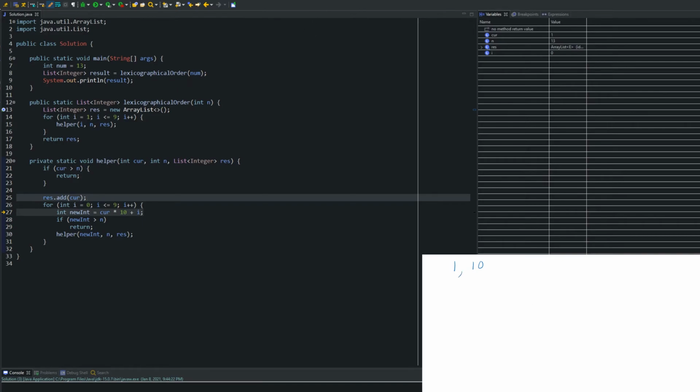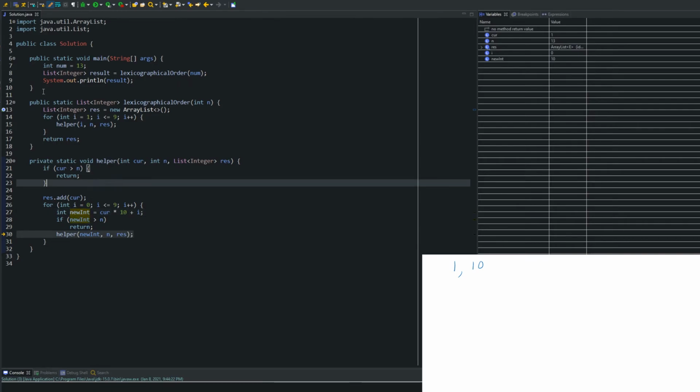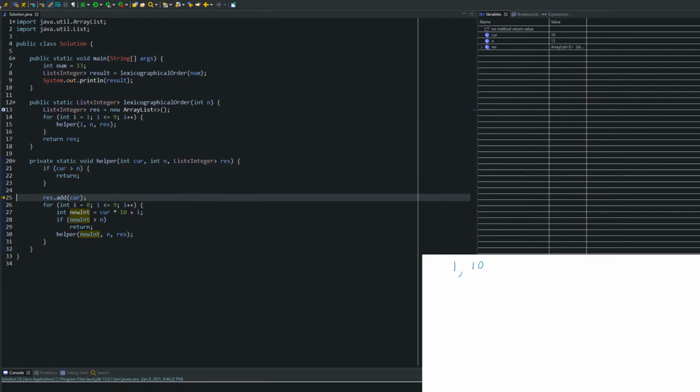Right? And then we're going to iterate. Obviously that is not greater than n. And then we go again into the helper with the new int value that we just got. Let's go into that. So our number is 10. We check if that's greater than 13. It is not. So we add the number. And then we go back into another loop.